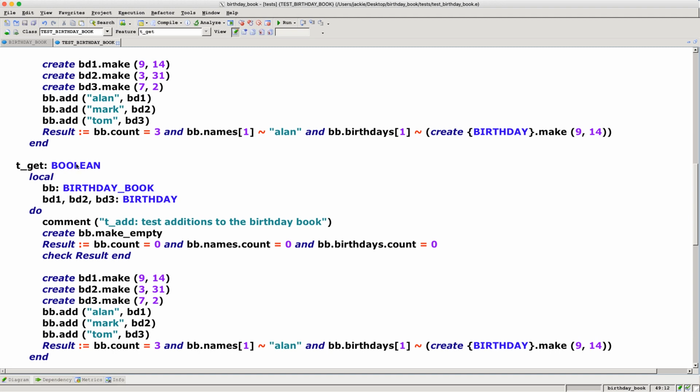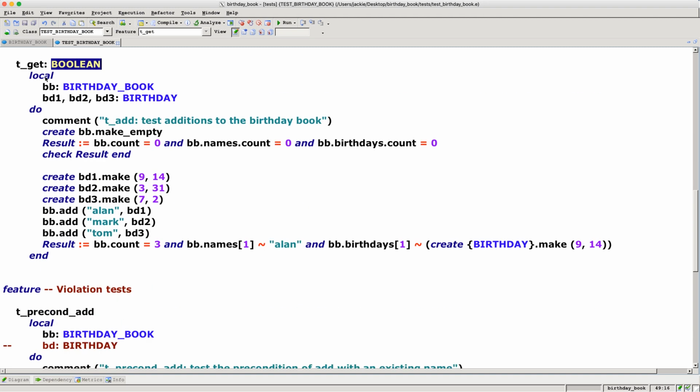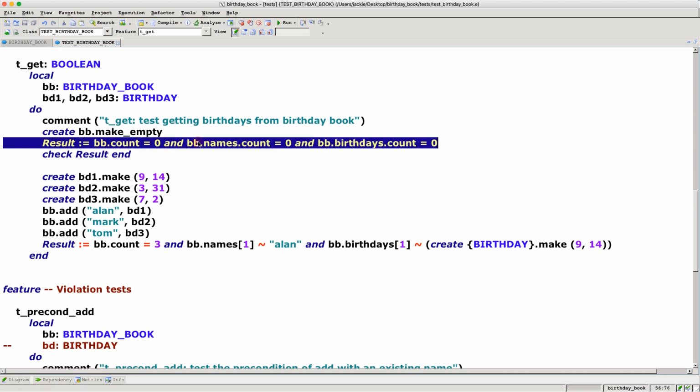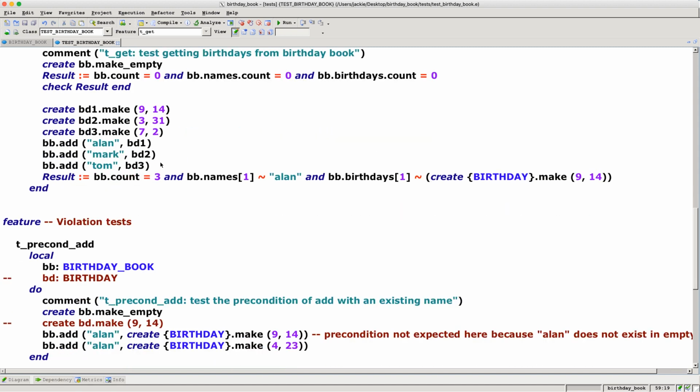And then it's going to be a Boolean test, and then we still want our bb, the birthday book, and also the 3 birthday objects over here. And now the comments over here, make sure you change them properly. Okay, it's going to be t_get. Test getting birthdays from birthday book. How about that? That'll be good enough. And then we create an empty birthday book, and then we simply check is empty. So this one we checked previously, but it doesn't matter. So we just check again. And then over here, this will be good.